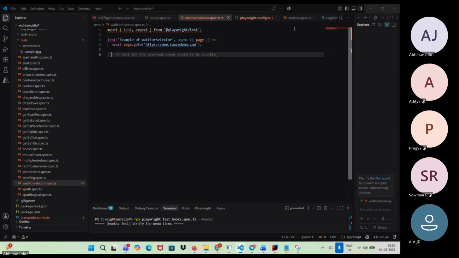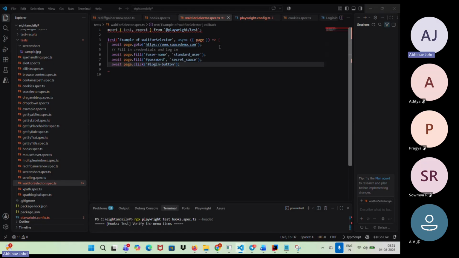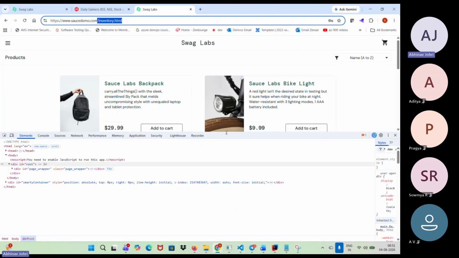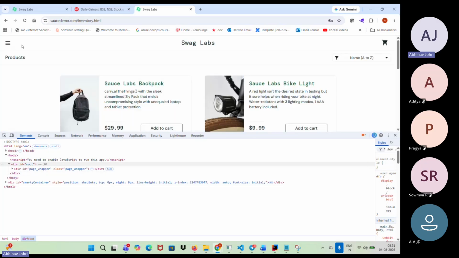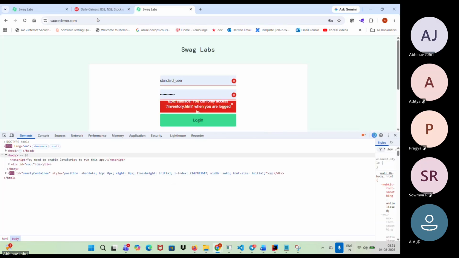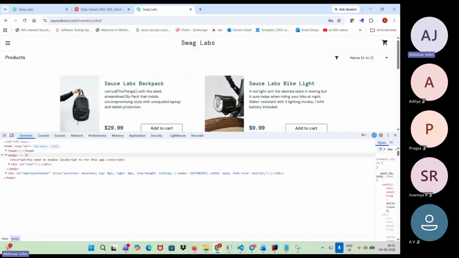Now I am filling the credentials. We already have this code; I am taking it from the previous one, since we have already done this. Now let's check. Suppose I log in. I will get this page. As soon as I log in, I will be on this page.